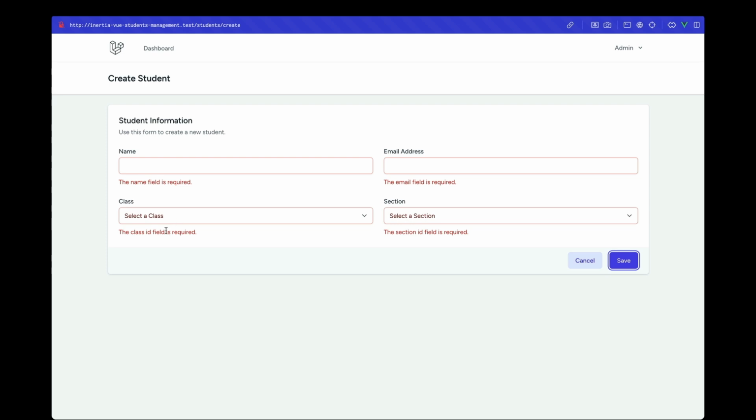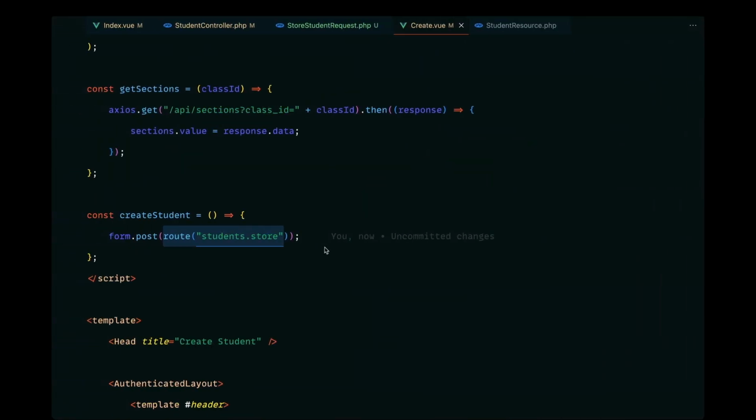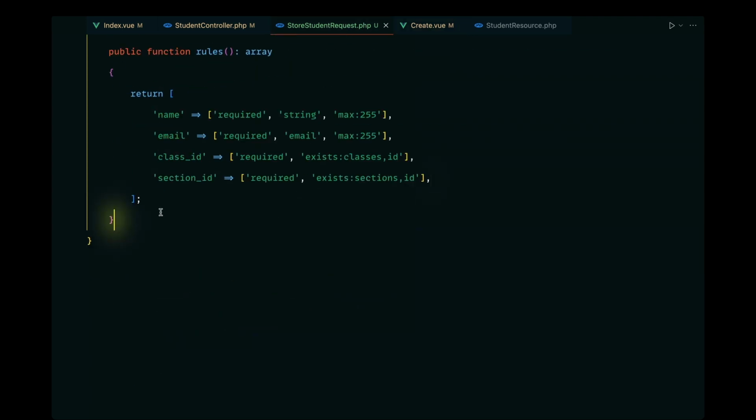Then as you can see, we have validations working now. So we have the name field, the email field is required, and the class ID and section ID is required. But this is not so readable. So instead of that, we can override this by passing the attributes method in our request. So let's go ahead and do that.